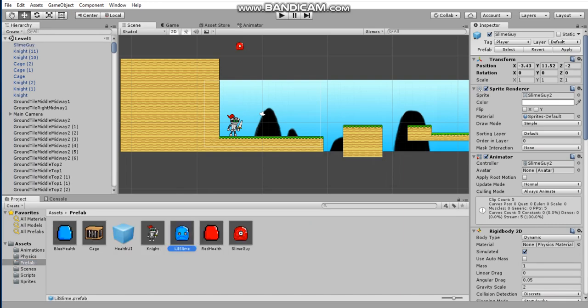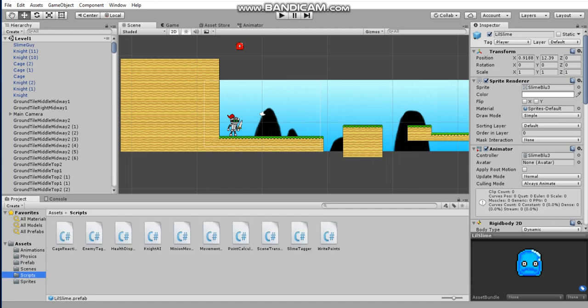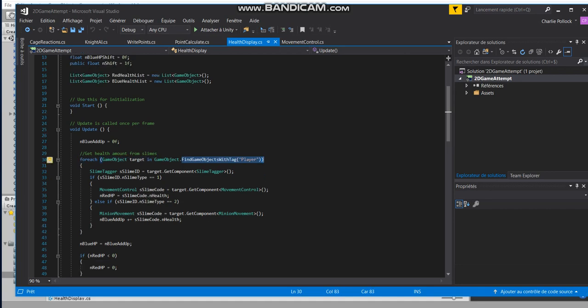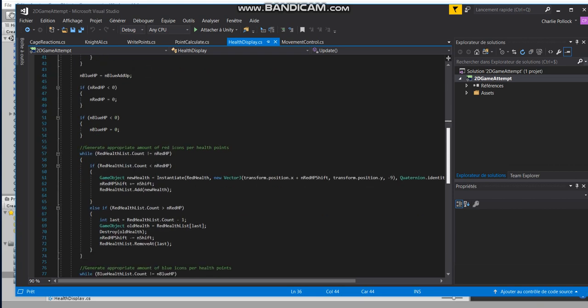All the objects that can be controlled, the player tags, get this separate script called slime tagger. That way other scripts, like the one that detects how much health you have, the health display, can detect all players with the player tag and then detect what type they are. If it's red, it detects how much health he has and instantiates exactly how much health you have. But if it's a blue slime, it creates one blue health UI for every blue slime there is, because there can be multiple ones at once.